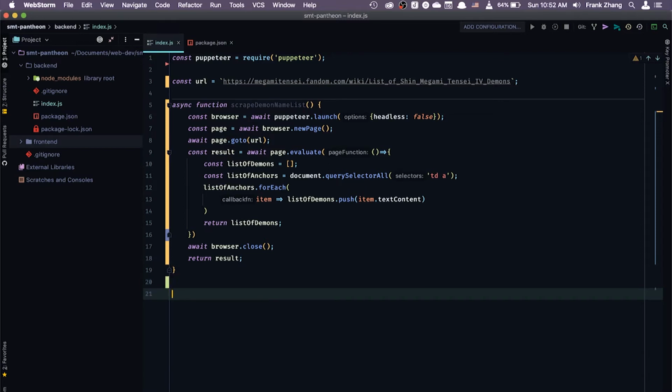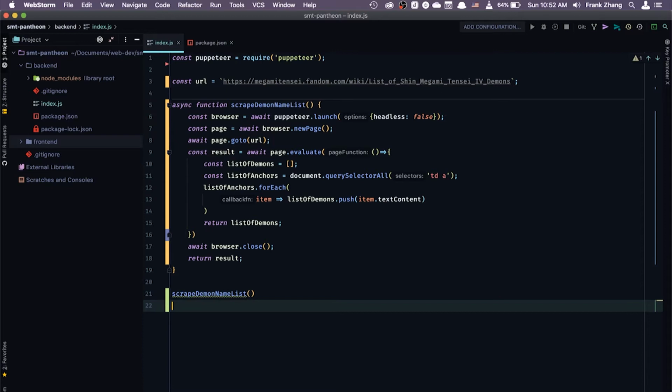And after we have defined our script daemon name list function, let's use it by calling script daemon name list. And because we know that the return value of this function is going to be a promise, we're going to use the .then method to resolve the promise. Let's call the return value return val. And for now, we're just interested in seeing the result, so let's just console log it out so that we know that the function is working.